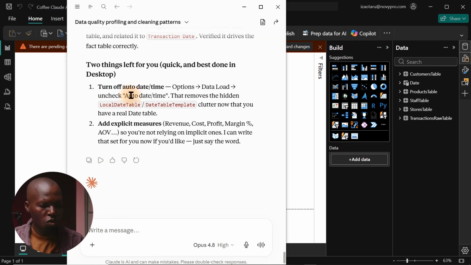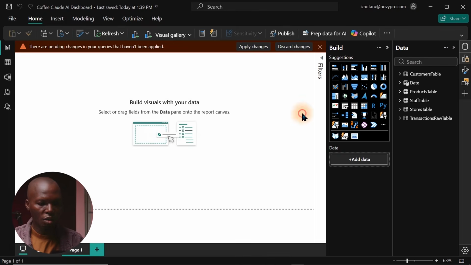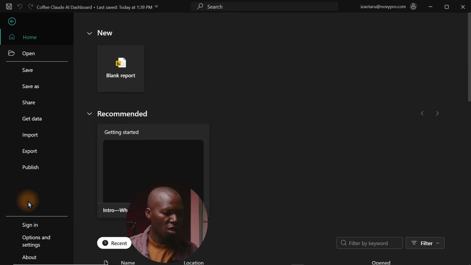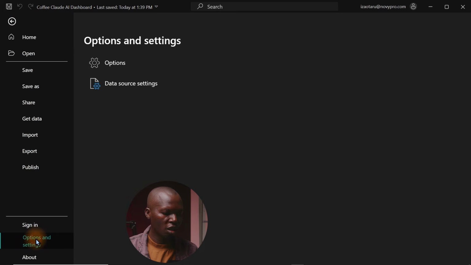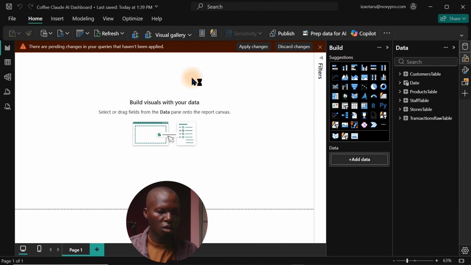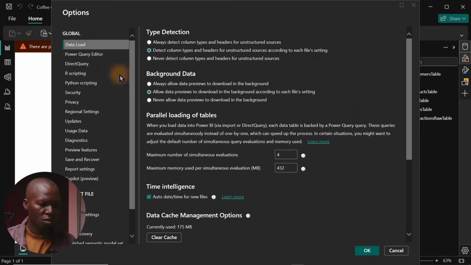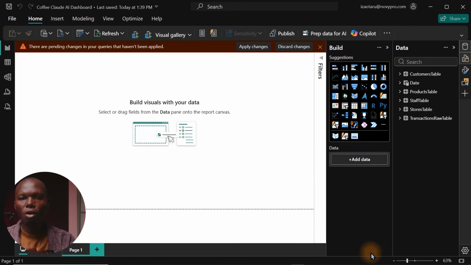It says turn off auto date and time. So it's giving you an option. It says options, data load, uncheck auto date and time. Let me quickly show you how to get that done. So come over to here, then come to these options and settings, then go to options. So go to data load, then we have to go over here. Can you see this particular part here? So just click on it and click on OK. That is all you have to do. So this has to come from you.